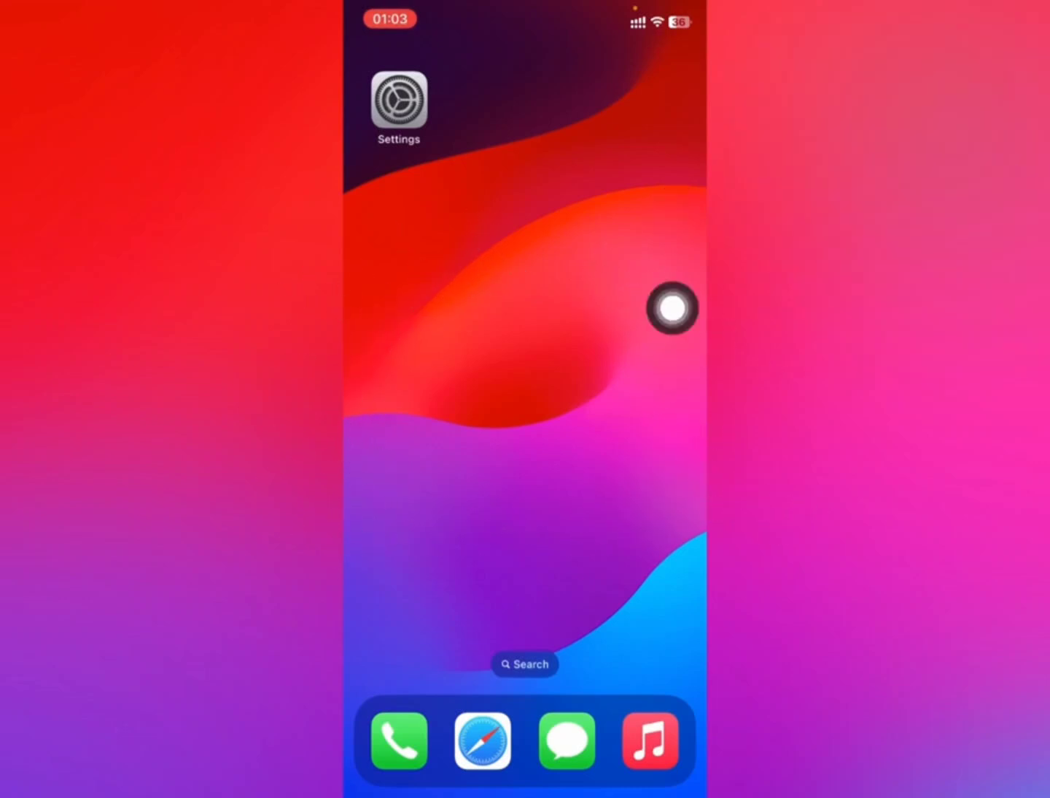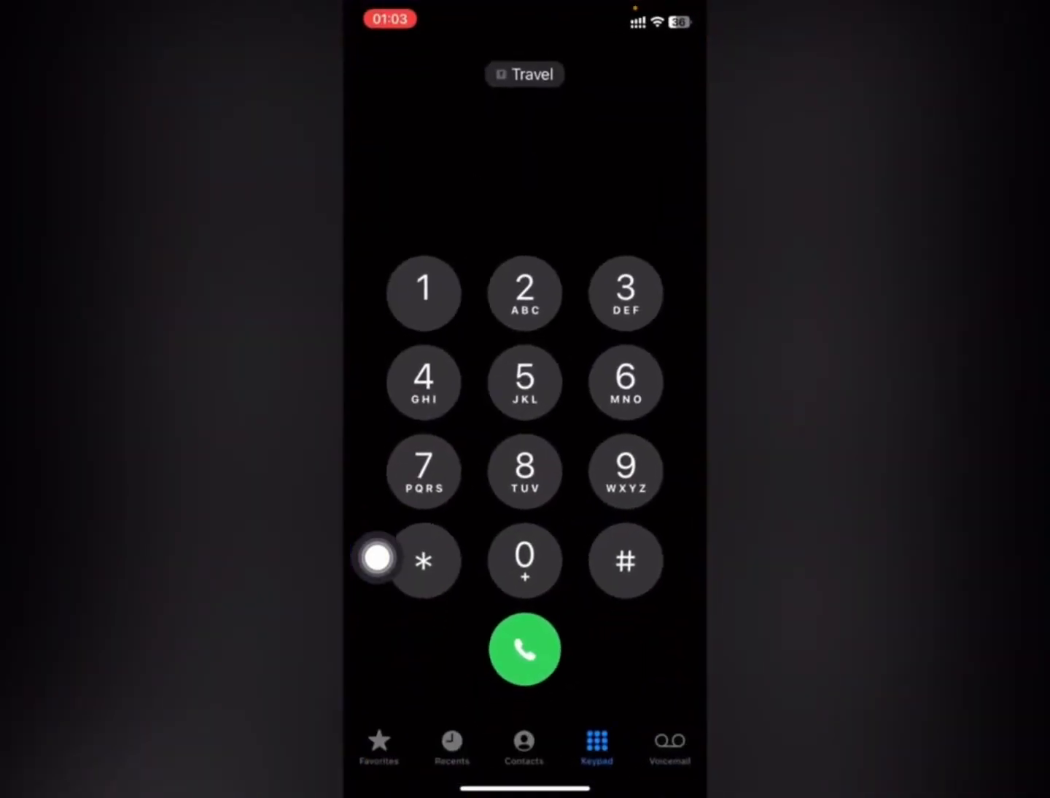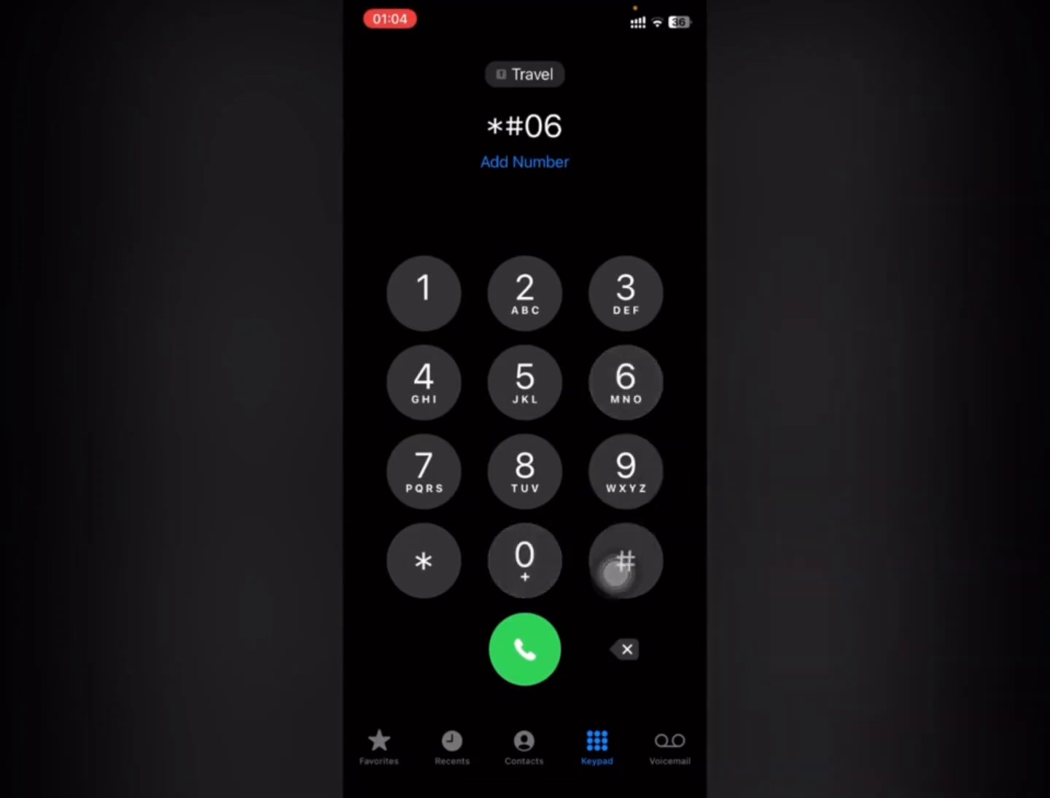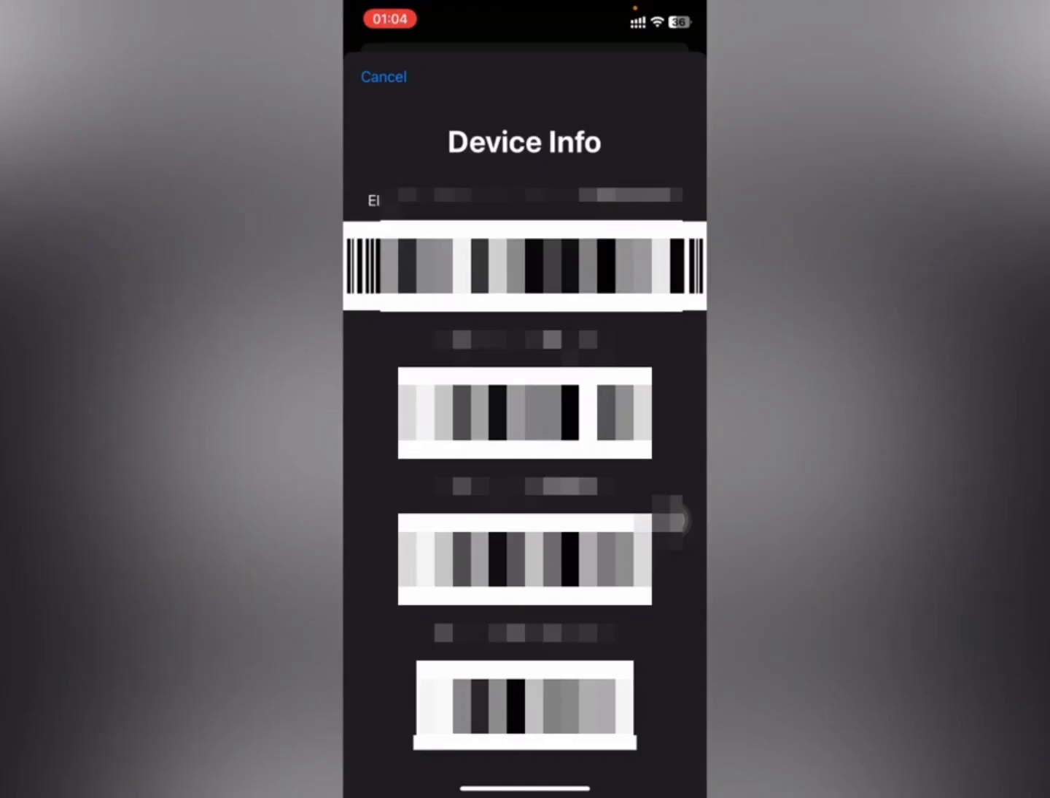Now, directly go to the call option, as if you are about to call someone, then you will type the star key, then the network symbol. After that, we press 06, and then we press the network symbol. After that, this information will appear for you.